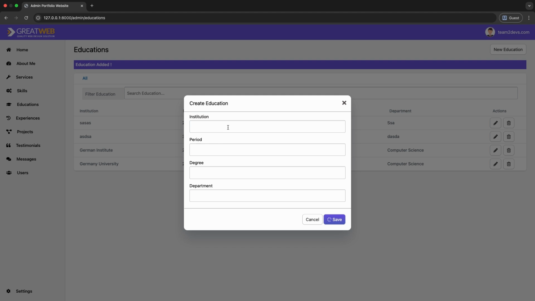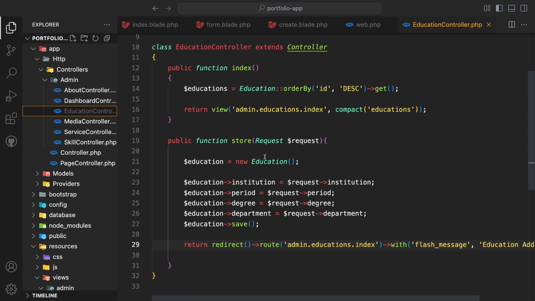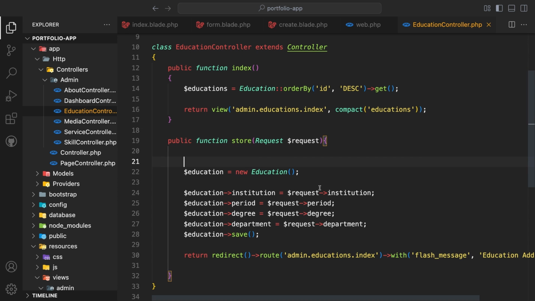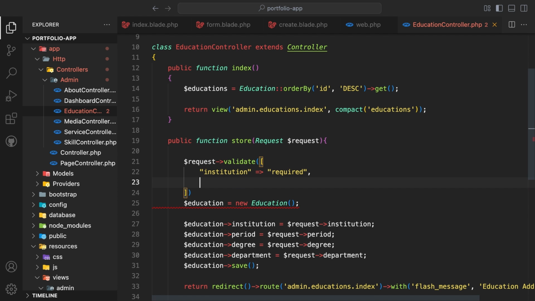Alright, now we are going to work on adding validation. So let's go back in our store function, add over here a request validate with institution required, and period required.